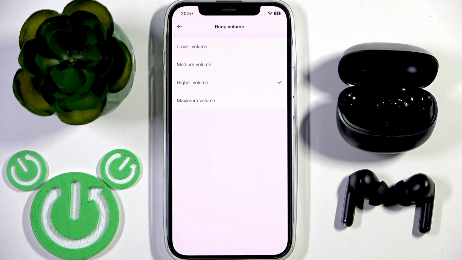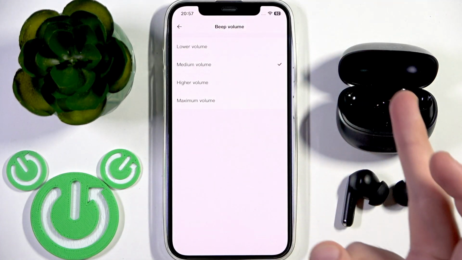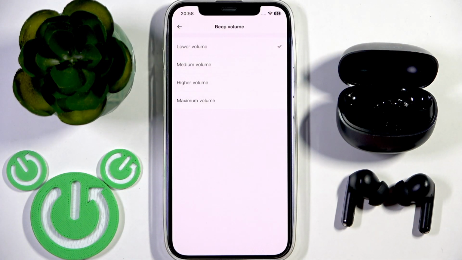lower the volume. By default it's set to high volume. You can increase it to maximum or lower it to medium or lower by just tapping this line. You can also try to change the volume and you will hear this beep sound.